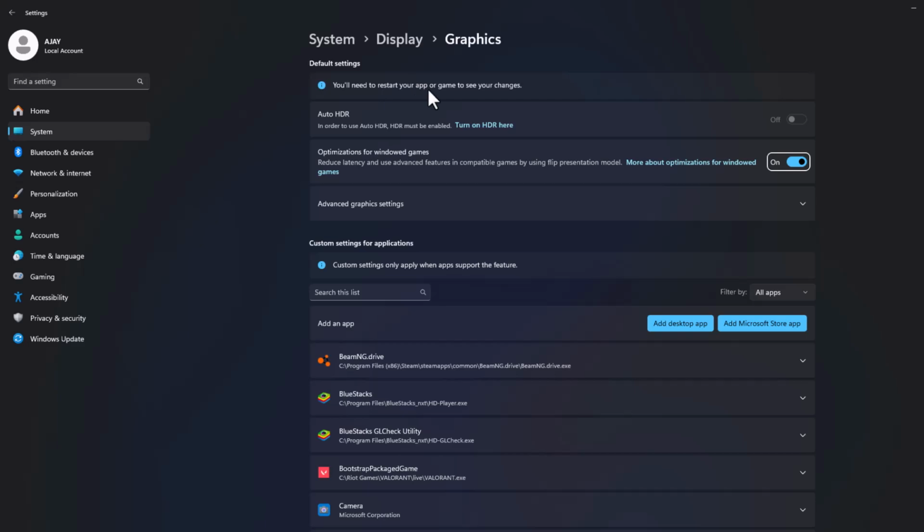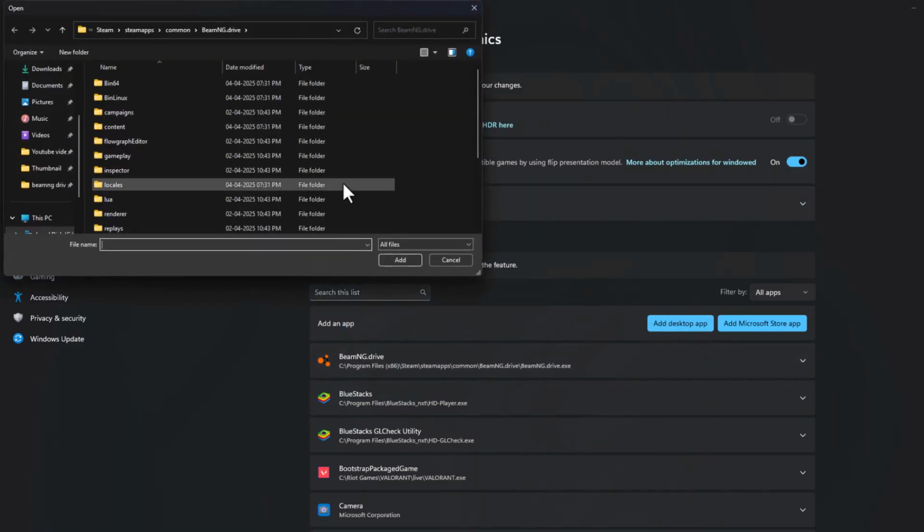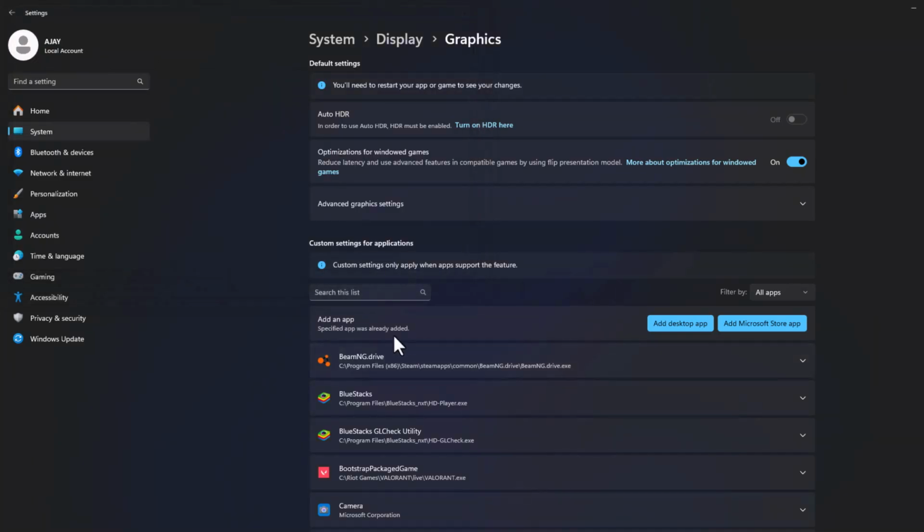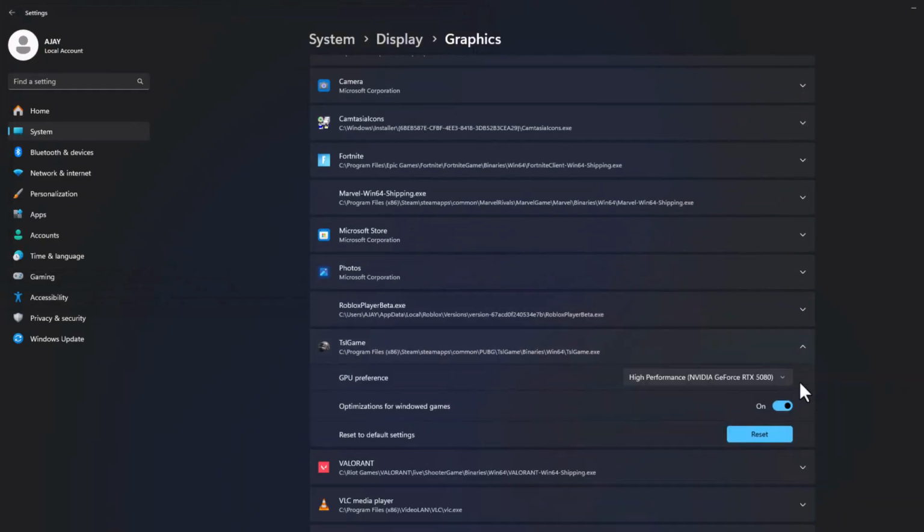Click on open it. Under here select add desktop apps and paste the file path we copied and press enter. Select the game and select add. In my case I already added it. Click on this drop down and select this to high performance. This will use the NVIDIA graphics card and just to close stuff here.